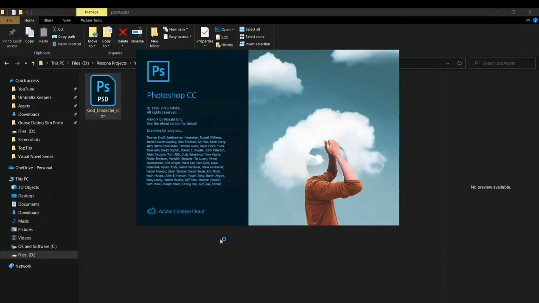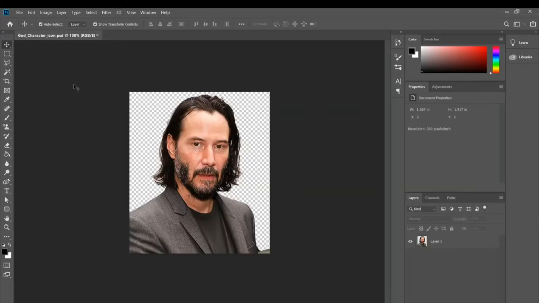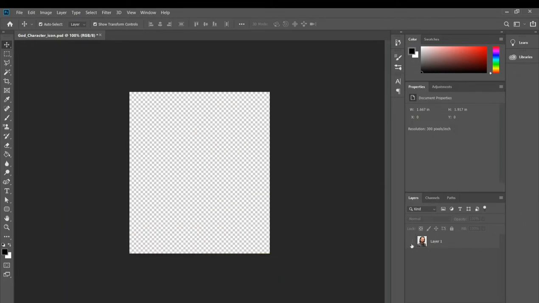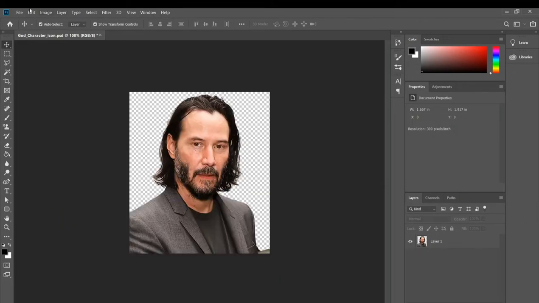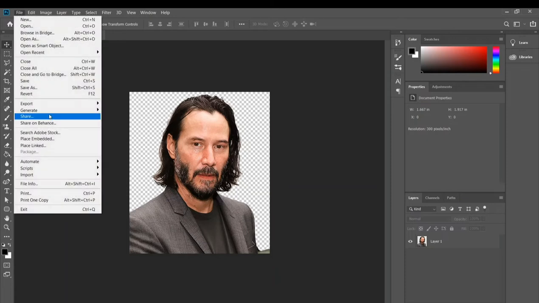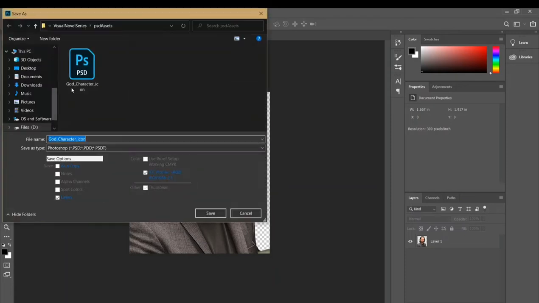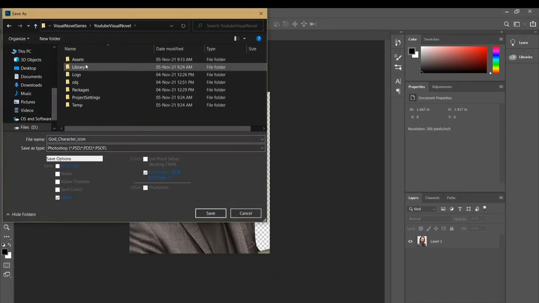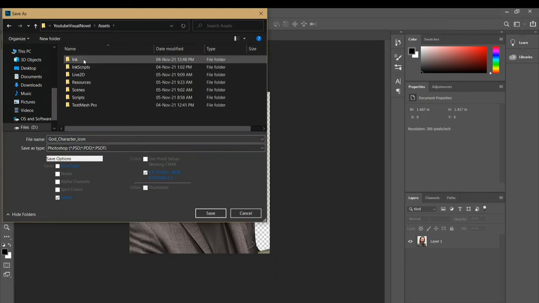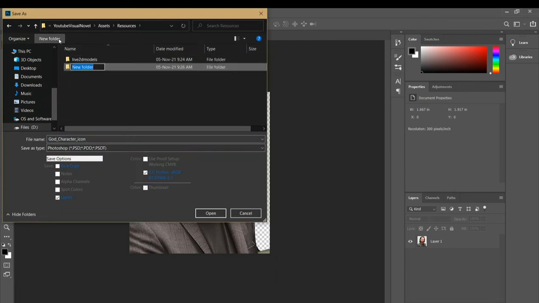I'm gonna go ahead and create a PSD asset of Notori. In Photoshop, I already have a picture of God, a PNG with a transparent background, and I'm just gonna go ahead and export this into Unity. So then save as, go back out, assets, tutorial assets resources, and I create a new folder.